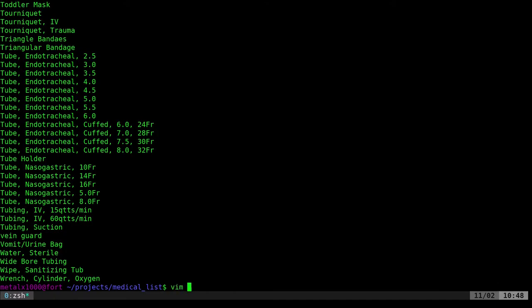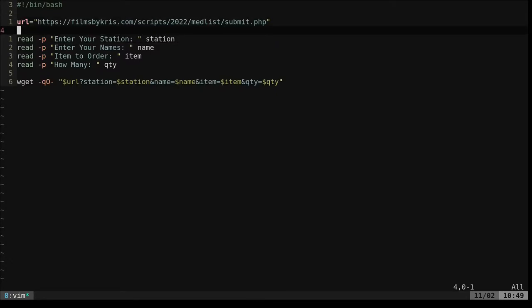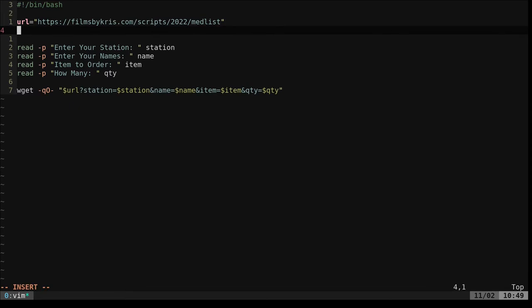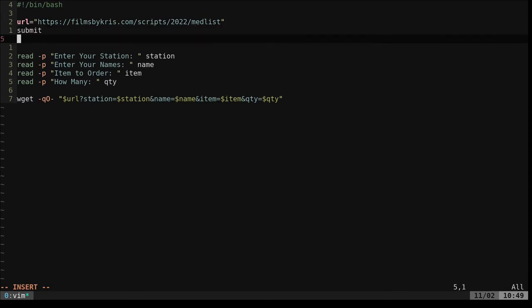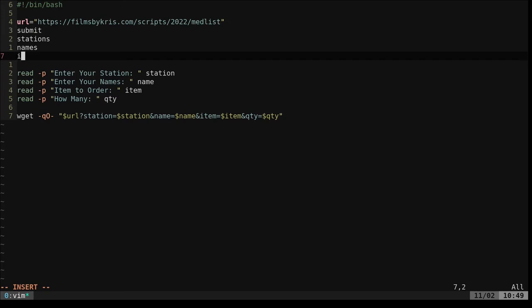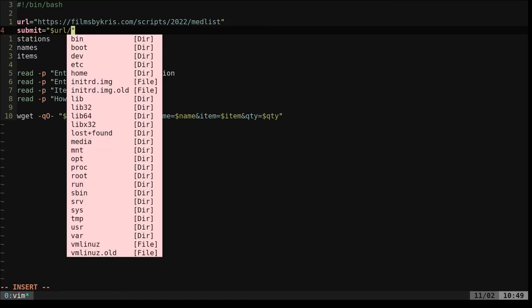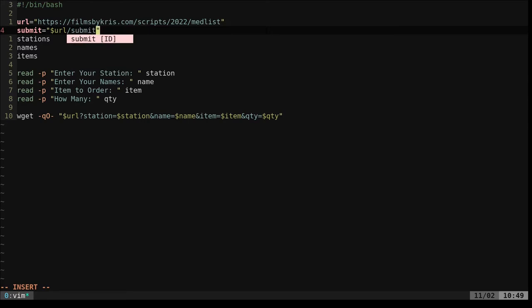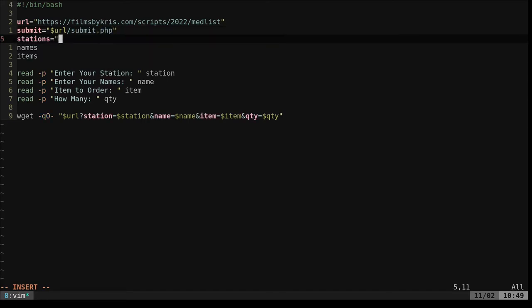So what I'm going to do here is, now I could put the full URL for each one, but I would say in general, that could cause problems down the line. So I'm just going to say URL for this and give it the directory list. And then I'm going to create a variable called submit, one called stations, one called names, one called items. I'm going to say equals $URL forward slash submit.php for stations. That way if you move all these files to a different directory on your website, you just have to change the URL variable once and not every single line.